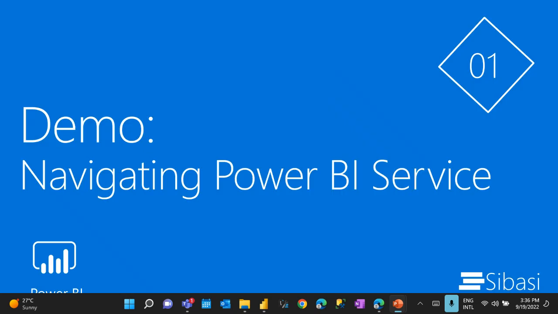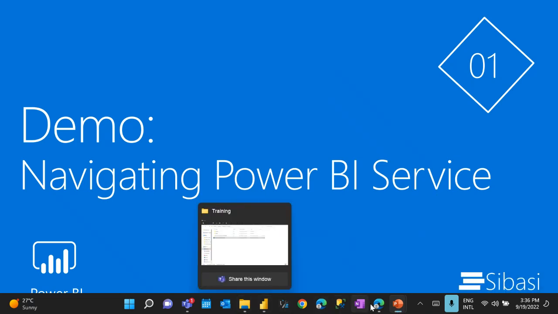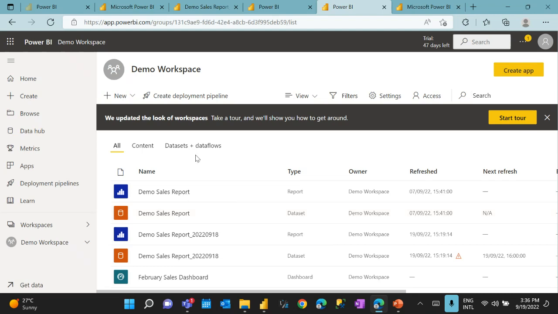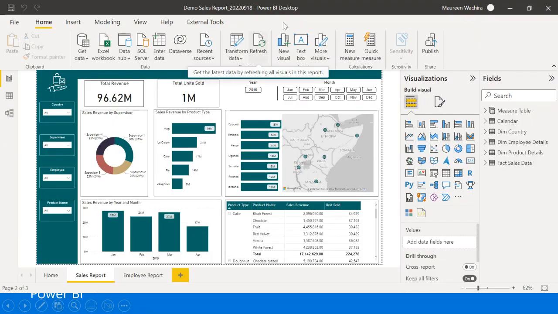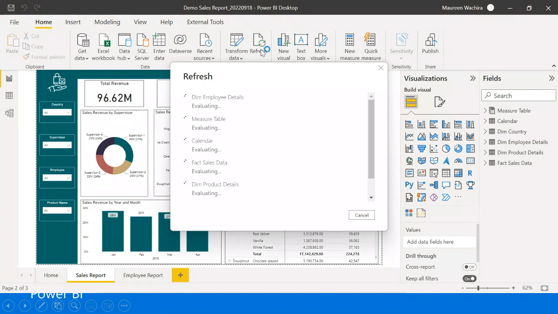Okay, let's go back to Power BI service and see. I had already downloaded my Power BI gateway, but first of all, let me show you how to manually refresh in Power BI Desktop. Remember you have to be signed in. You can see this button, it will refresh. Once you click this, it will give me the latest information. It will refresh all your queries.